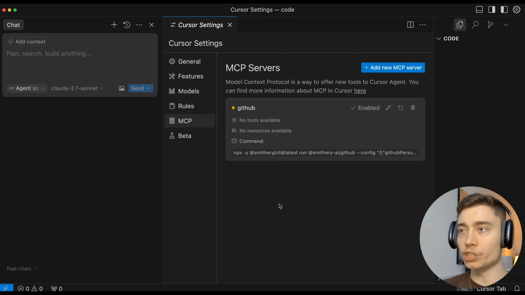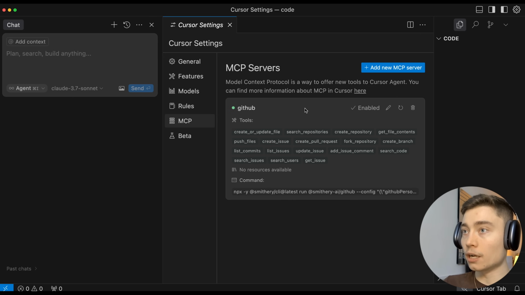This is going to take a few seconds to connect. You can actually click the refresh file and then boom, there it is. When it's green, we can start testing it out. So go to the Cursor agent. If you don't have it open, just press Command I, create a new chat and then say, create a new GitHub repo named Welcome YouTube.